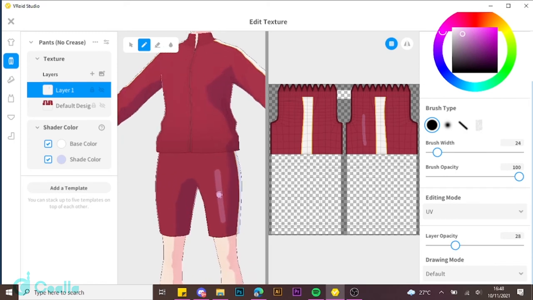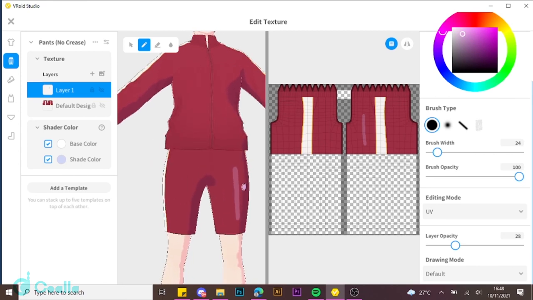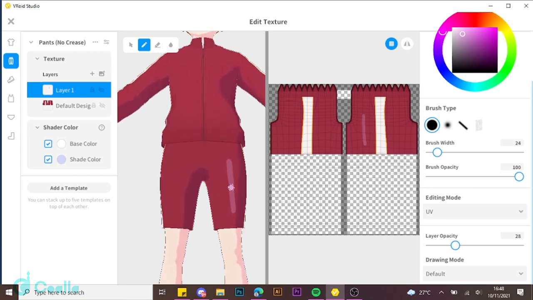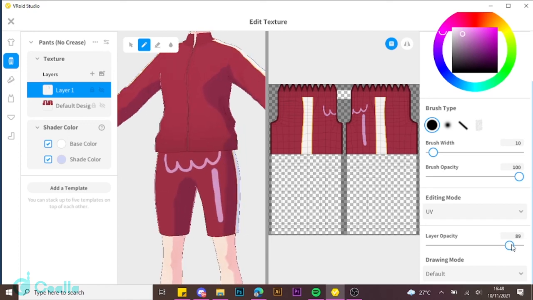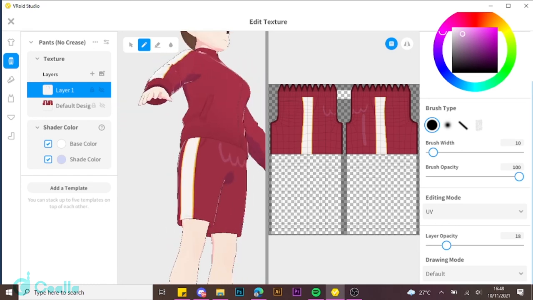So the transparency works if it's above a layer, another layer, or a template, I guess. Let's see if the template disappears. Yeah, it will only work if there is another template with transparency layer. So that means we also cannot have transparent items, like transparent top, transparent skirt.